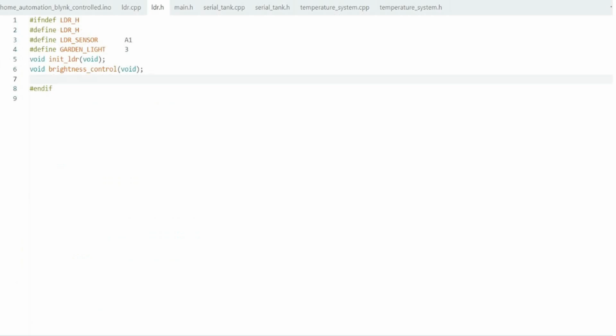By seeing this code, first let's look at the header file ldr.h. This file defines the hardware connections. Our LDR sensor is connected to analog pin A1, and here we define the garden light variable to digital pin 3 of the Arduino board. We have also declared two functions, one to initialize the LDR setup and another to control the brightness.